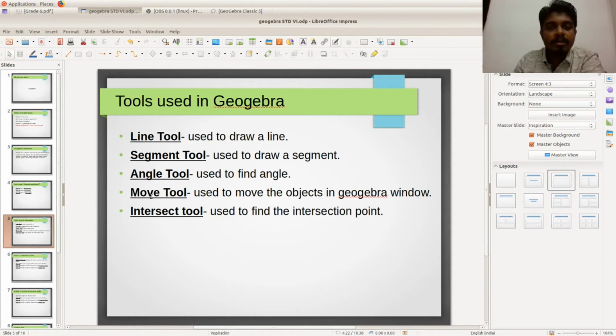Now the fourth tool is the move tool. What do you mean by move tool? It is used to move objects in the Geogebra window. Whatever objects we have drawn in the Geogebra window, we can move using the move tool. And what do you mean by intersect tool? Before that, what is an intersection point? When two lines or segments meet at a point, that point is known as the intersection point. And the intersect tool is used to find the intersection point.